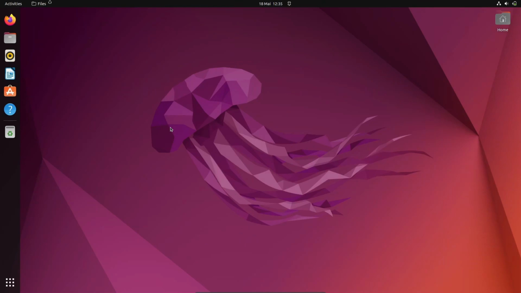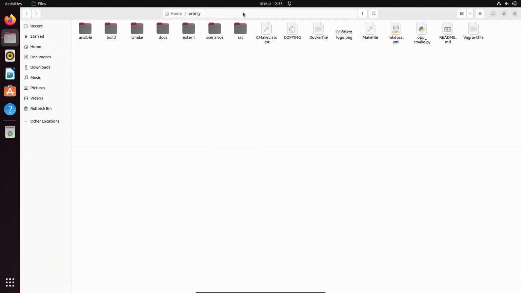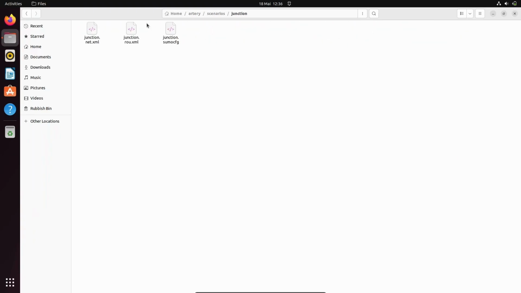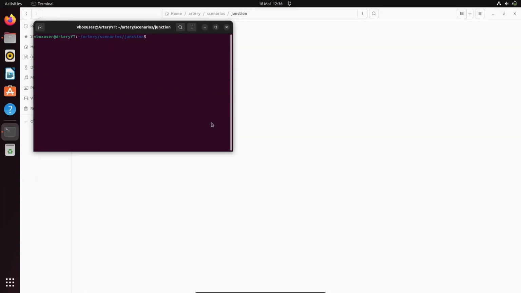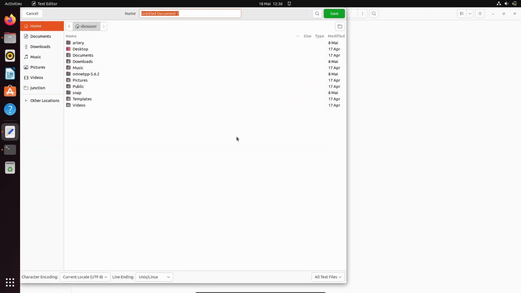For the second part, navigate to the Artery, scenario, and junction folder. In this folder, we need to create a CMakeLists.txt file. To do this, simply open a text editor and add the line add_opp_run(junction CONFIG in capital letters and omnetpp.ini). This line essentially adds a run target for our scenario. Make sure to save the file with the exact same name, as it is case sensitive.